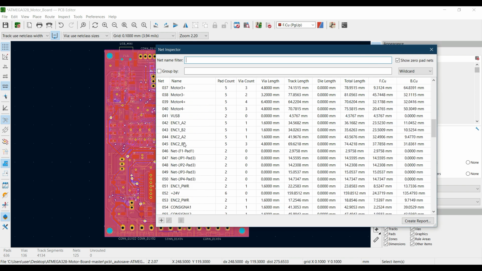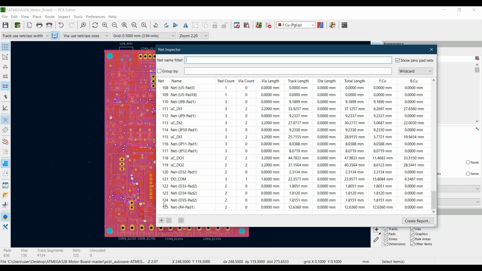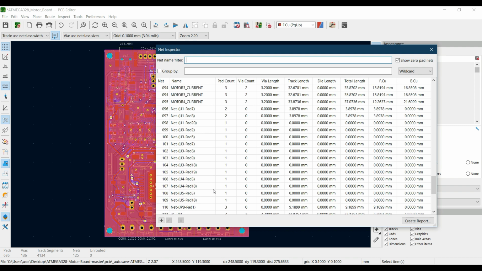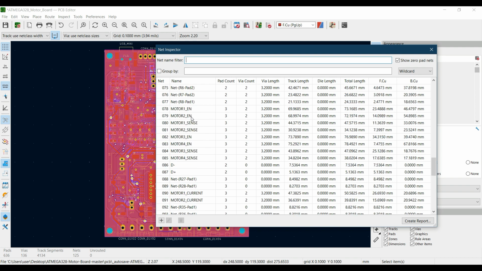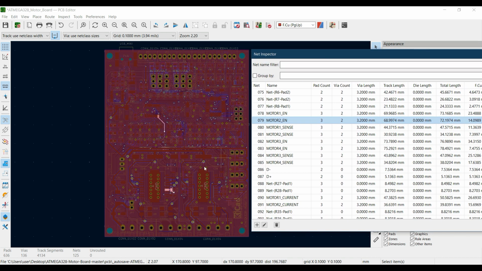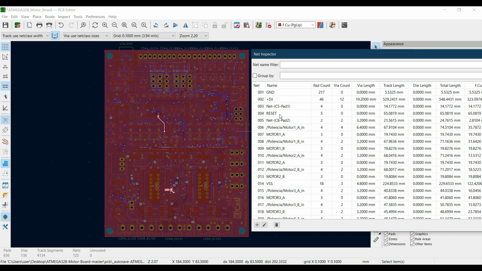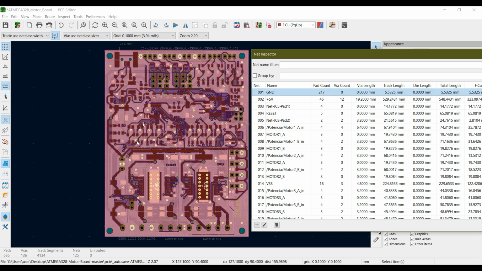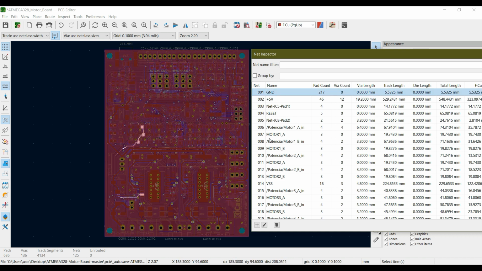Over here, these are all the list of nets. It has 125 nets. So for highlighting the net, simply click on the net name, click over here, and this will highlight the net. This is the net that is highlighted. So let's say if I want to highlight the ground net, click on this ground over here. In this way, the ground net gets highlighted. This is one way to highlight the net.